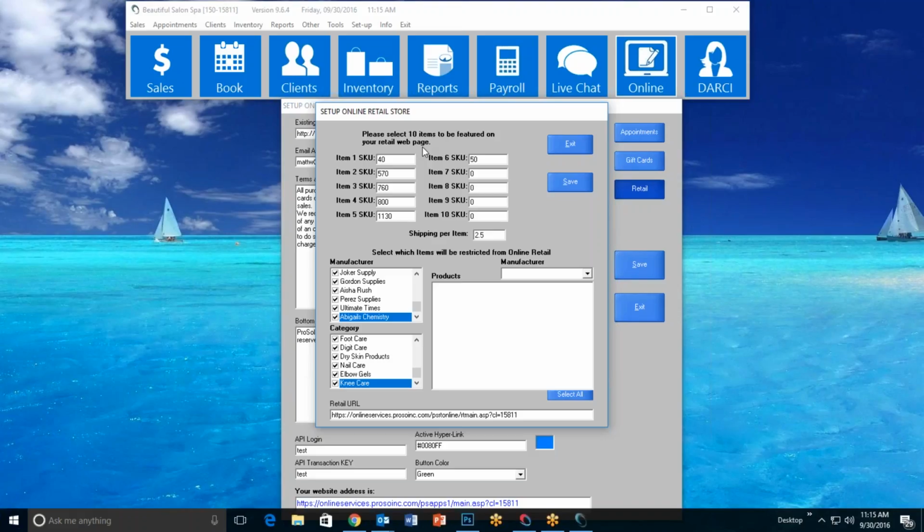Now, Eric showed you a couple of days ago how to set up inventory, how to get your products in. And they've all got their own SKU numbers. So you're going to put in up to 10 SKU numbers. Now, I've only put in 6. But you could put in up to 10 SKU numbers of the products that you want featured. Now, all that means is that these are the first products your customers are going to see. It doesn't mean that those are the only ones they can buy. They can buy anything you have put into your system as long as you offer it for sale online.